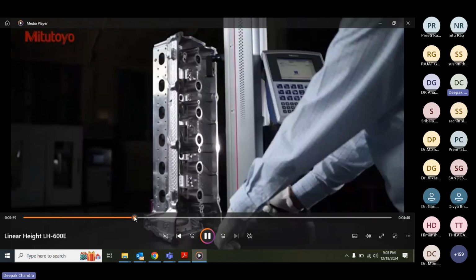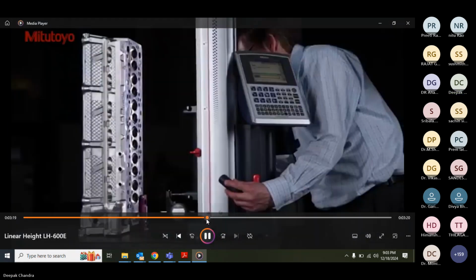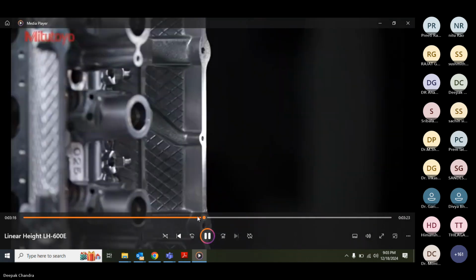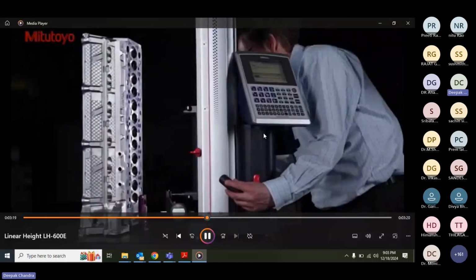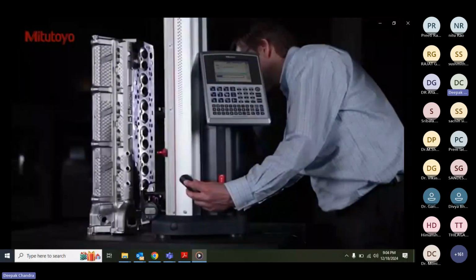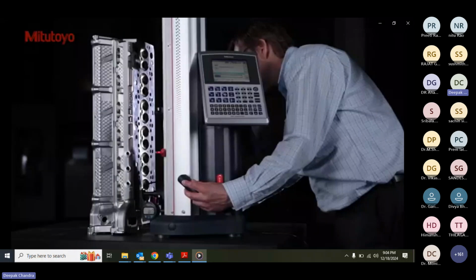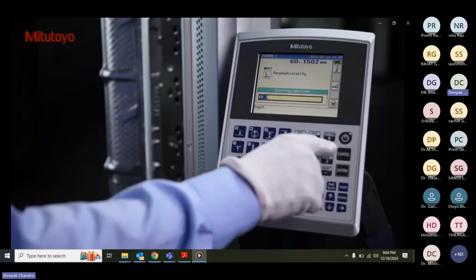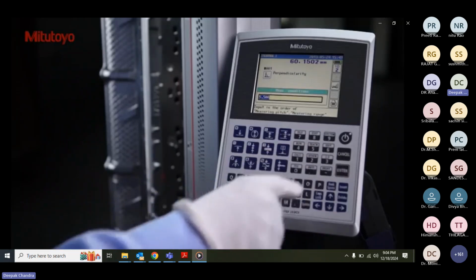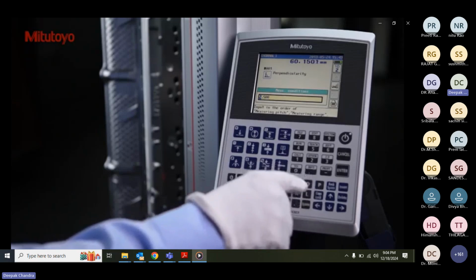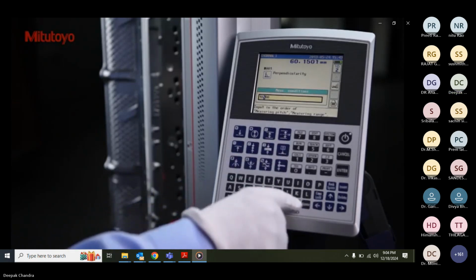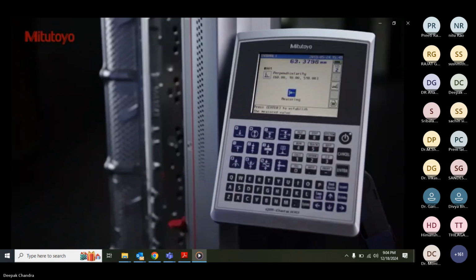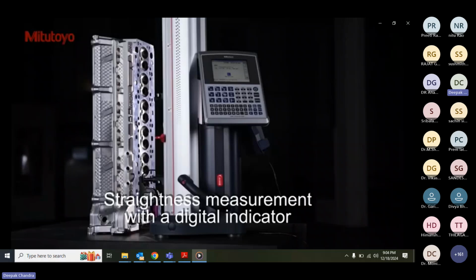So you can see the video from here. You can see straightness and flatness can be measured easily. There is a dial indicator installed in the 2D height gauge, and this is perpendicularity. If you want to check the perpendicularity of a component, just install a dial indicator and you can check the perpendicularity of a component. Then this is the straightness measurement.